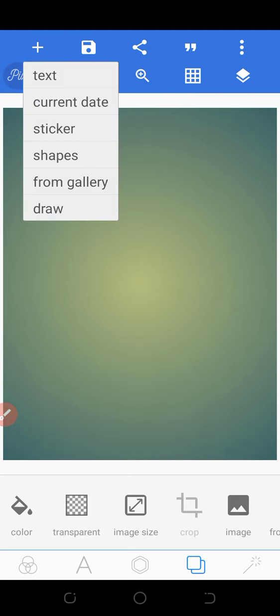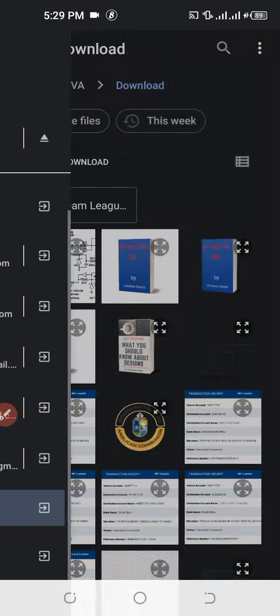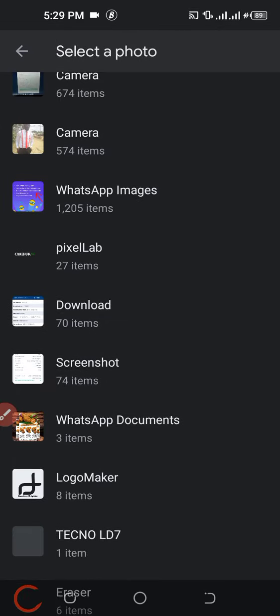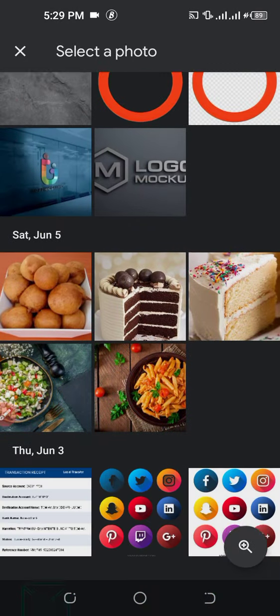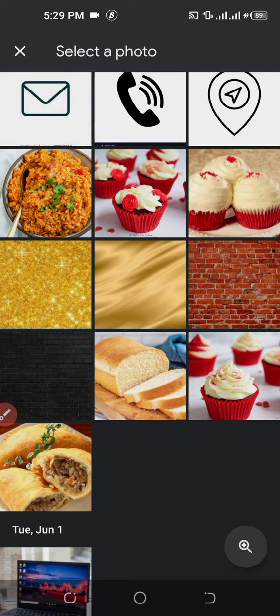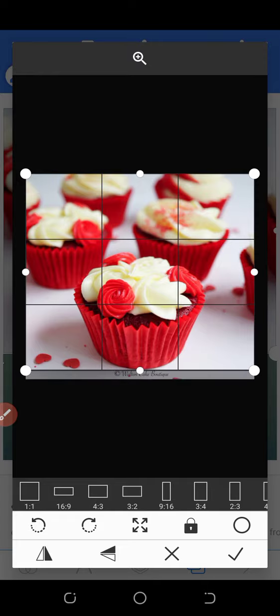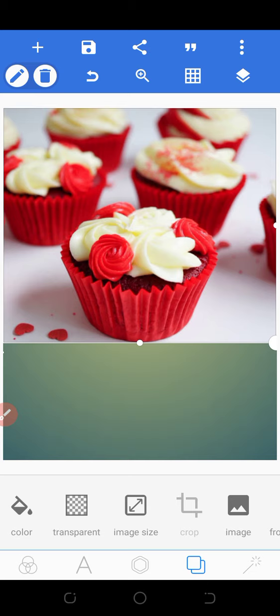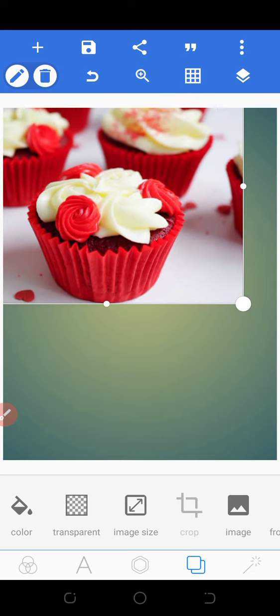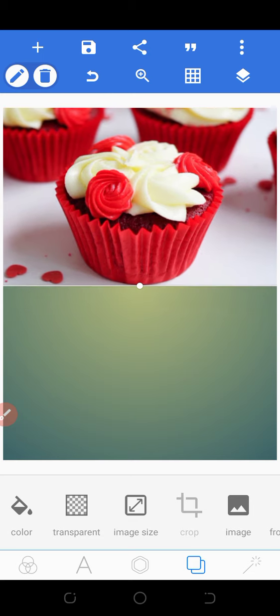So I'll go straight to adding a picture. So I'll go to my photos and get a picture of, I'm designing a flyer for somebody who runs a cake industry. So I can choose something like this. Okay, this is actually cool. This is actually very cool.